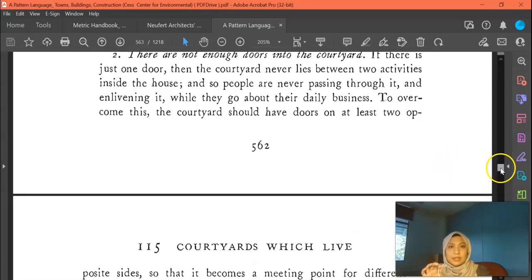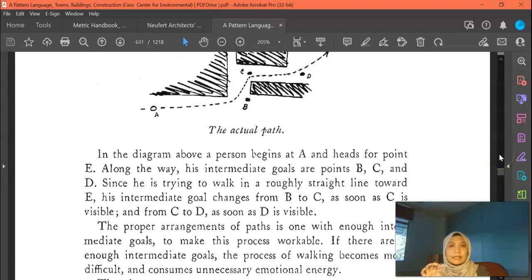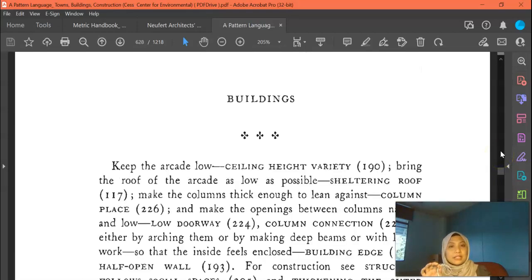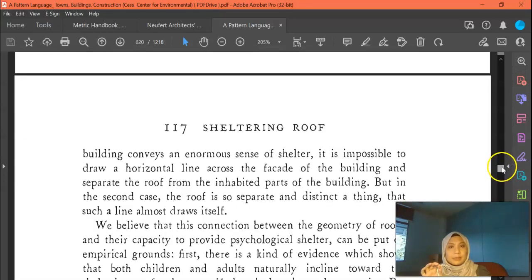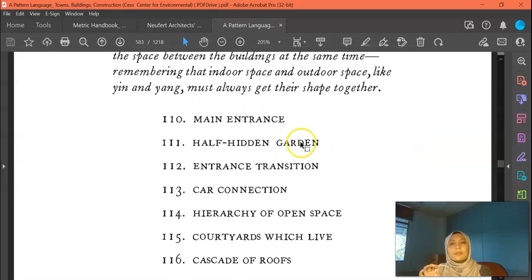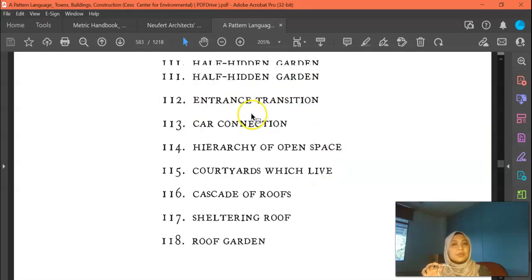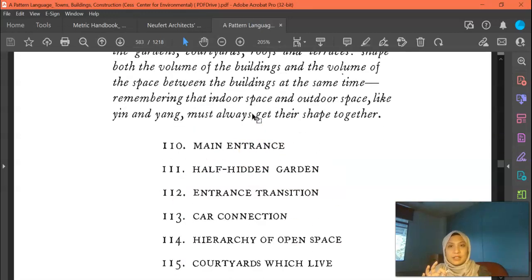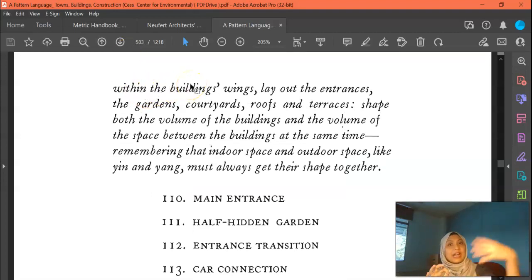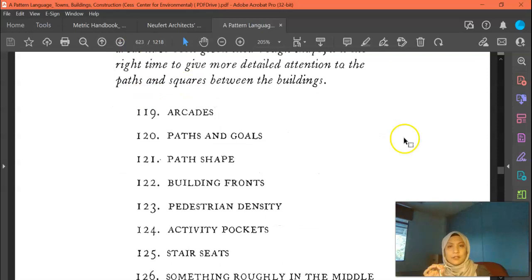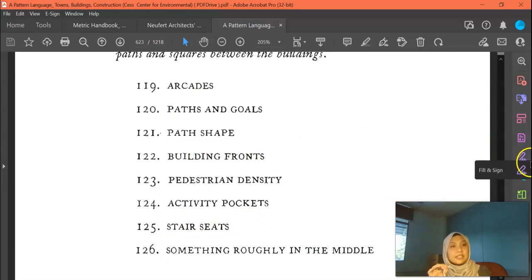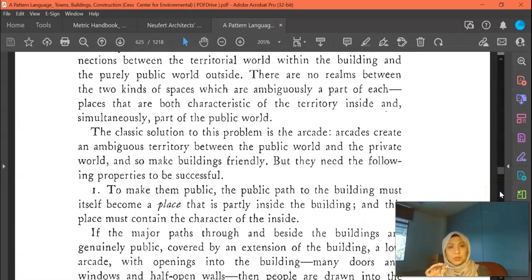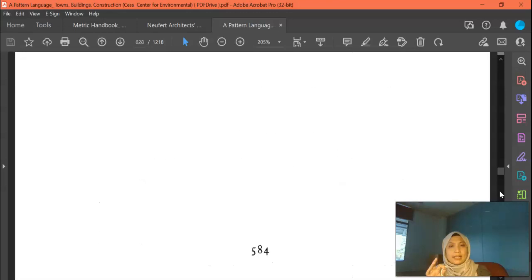If you go to the bottom one, this is another group which is about designing inside the building. Where is it? Okay, this one. The main entrance, the half-hidden garden, entrance section. This one will help you to design inside the building. You see here? Within the building wings, lay out the entrances, the gardens, the courtyards. If you go further down, it will go towards building fronts, pedestrian density, and other stair seats. You can see which one relates to your design and other stuff.